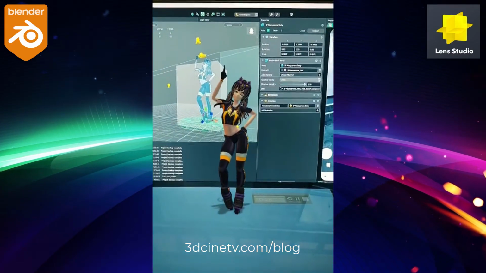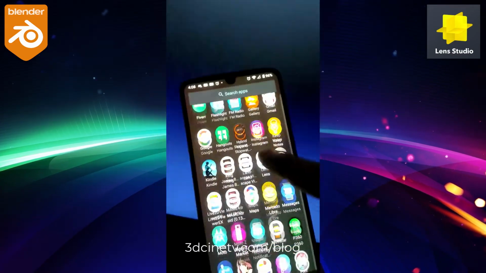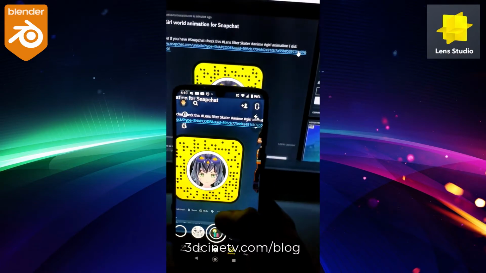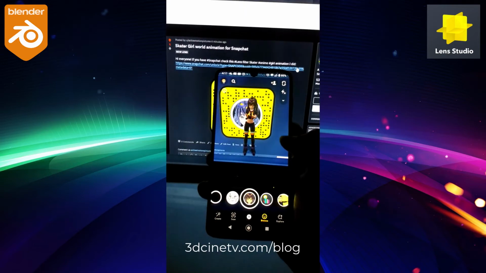In this new introductory course from Blender to Snapchat, we will produce a character animation to interact in our phones using Lens Studio from Snapchat as an augmented reality filter.